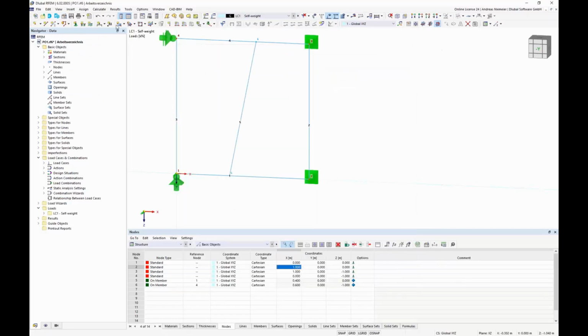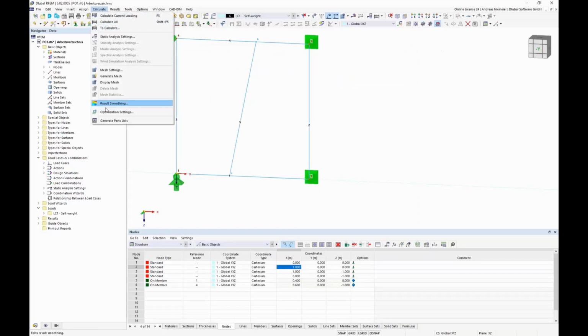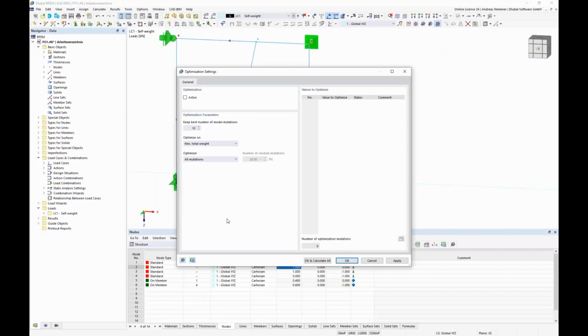enables you below to calculate the optimization settings menu. And you see here you have a few options and you have values to optimize. Unfortunately, this list is empty. This list is empty because we have to declare which variables of the formulas of the global parameters should be optimized.